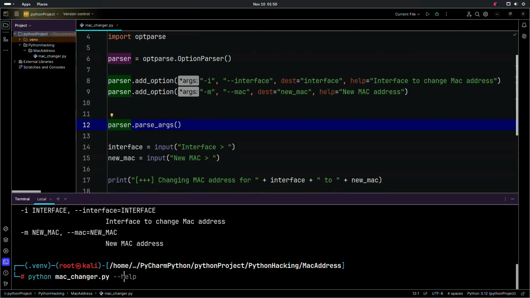For example, let's say we run Python MacChanger.py, set the interface to LAN 0, and set the MAC to 001122334455. In this case, the arguments are interface and MAC, and the values are LAN 0 and 001122334455. When we call parser.parseArgs, it processes everything the user inputs and separates it into two sets of information, the arguments, like interface and MAC, and the values or options, like LAN 0 and the MAC address.